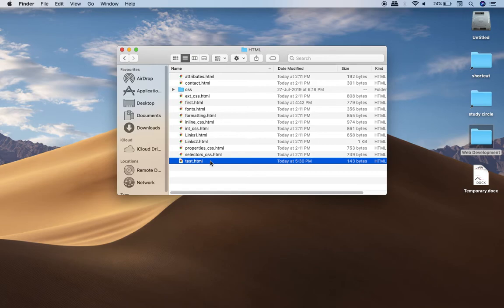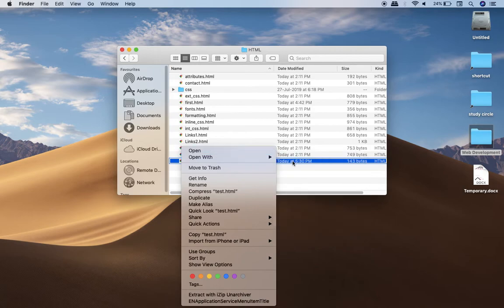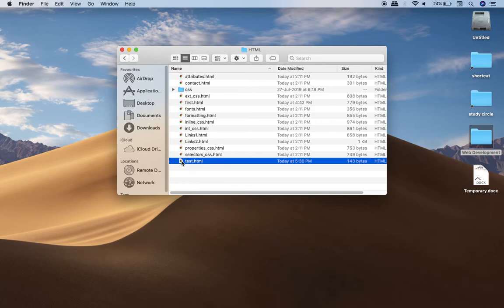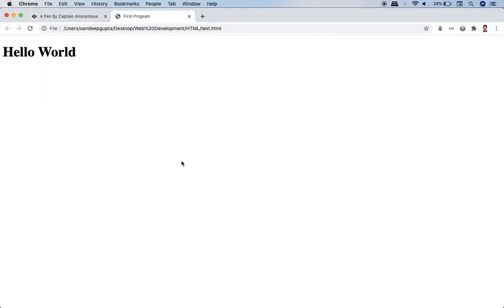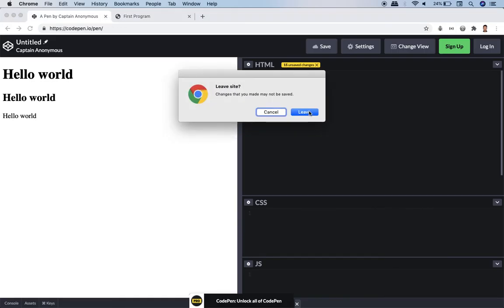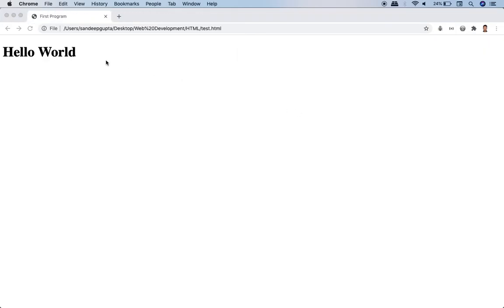By the way, every HTML file will have the symbol of the web browser on it. You see the Google Chrome symbol over here. This shows that it is an HTML file. Now what I do is I will either double click it, or I can open with Google Chrome. So when I double click this, let me just close this CodePen, you will see this particular page.